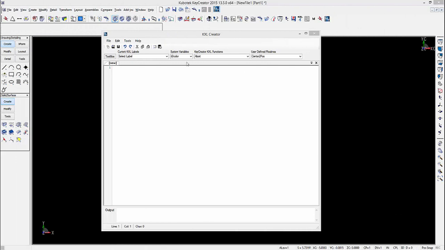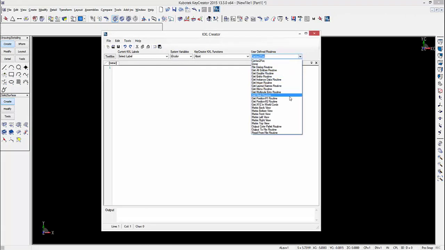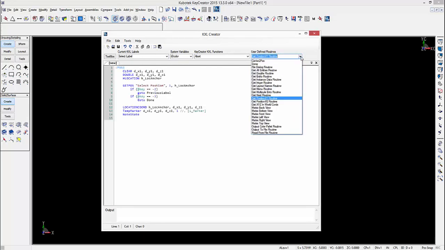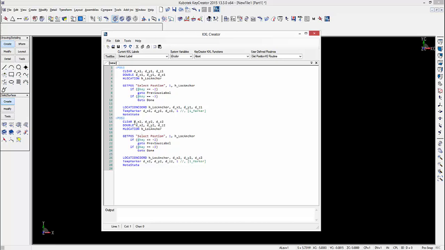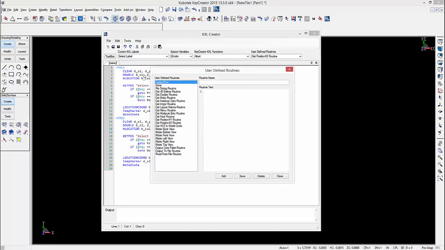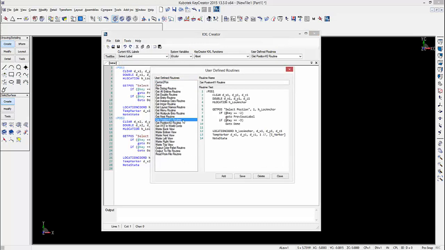User-defined routines are snippets of code that you commonly use. This allows you to quickly generate whole sections of code without having to hunt, copy, and paste. You can edit those routines or customize them to use later.